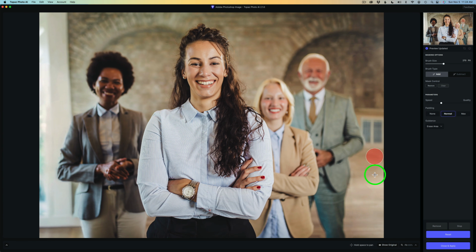What do you think? I think it's done a really good job. If you don't like this back here, we could go ahead and paint over this and click on remove again and try it again, but I think I'm happy with that. Now, unlike Photoshop's generative fill, you don't get 3 different choices. You only get 1 choice, so if you don't like the result, you've got to paint over it again.